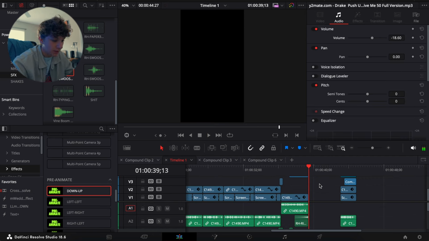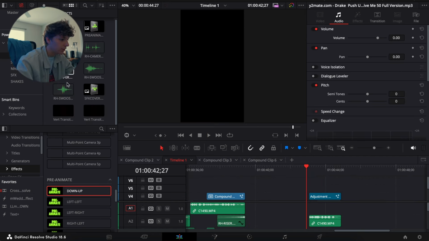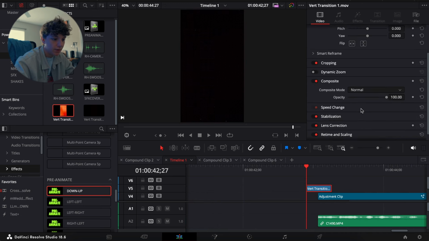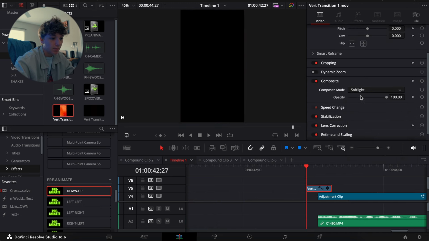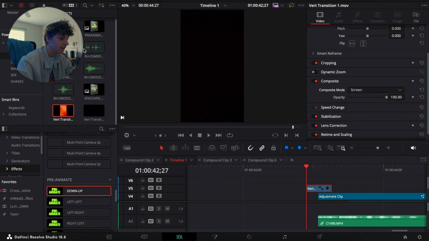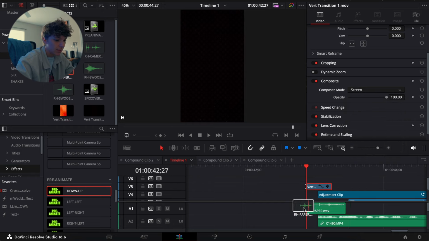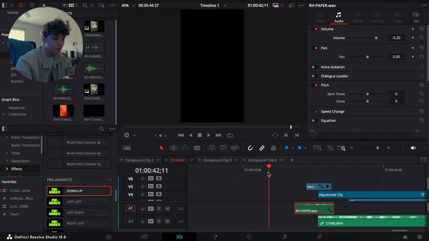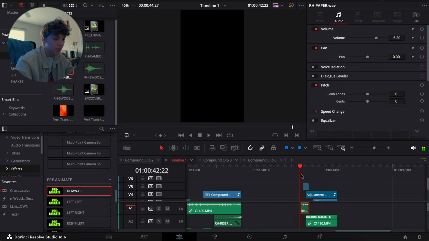Alright, now we need to get the results. And then right here, we're gonna grab a different little effect. It's from the same thing, but it's just a different effect. And once again, we are gonna grab a different sound effect just to make it sound a little better. So something like this. Boom.